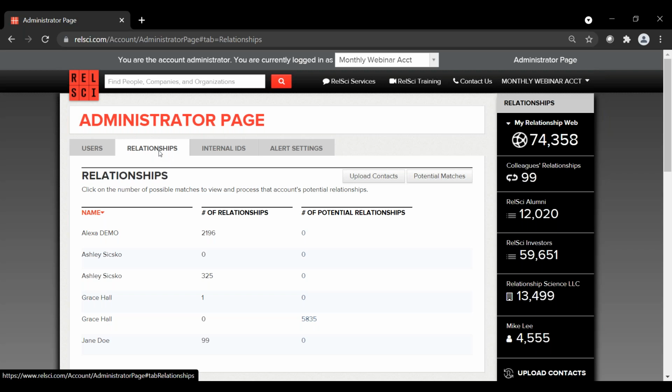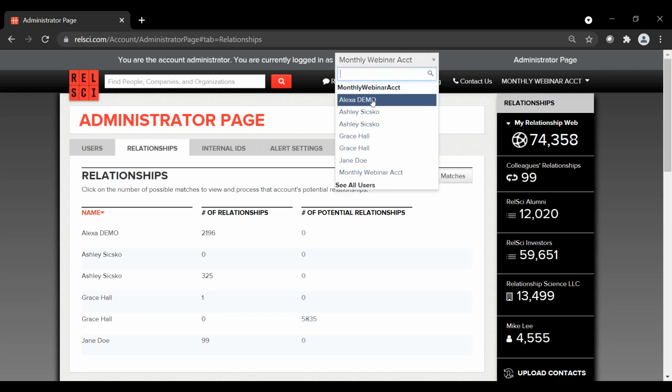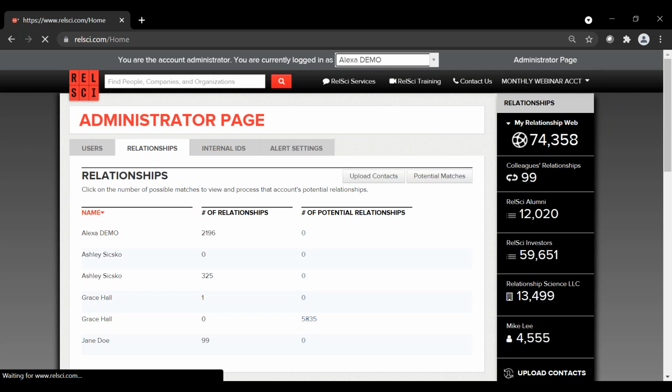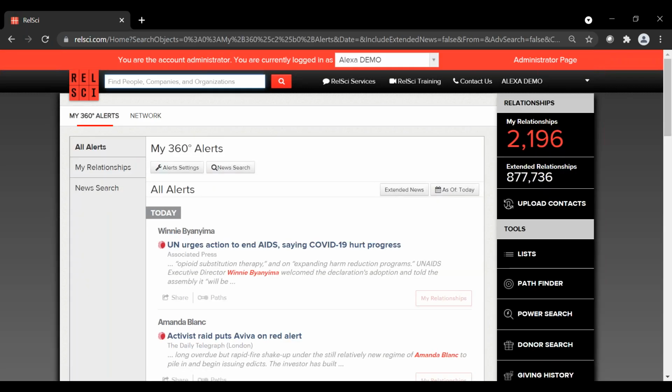As an admin, you have two different options for uploading relationships on behalf of your team. So if you're interested in uploading a contact file on behalf of just one of your users, the easiest method would be to assist into their individual accounts with this toggle at the top. So monthly webinar account, this is my account, but maybe here, Alexa, she's on my team. Maybe she sent me her LinkedIn contacts and asked if I can upload on her behalf.